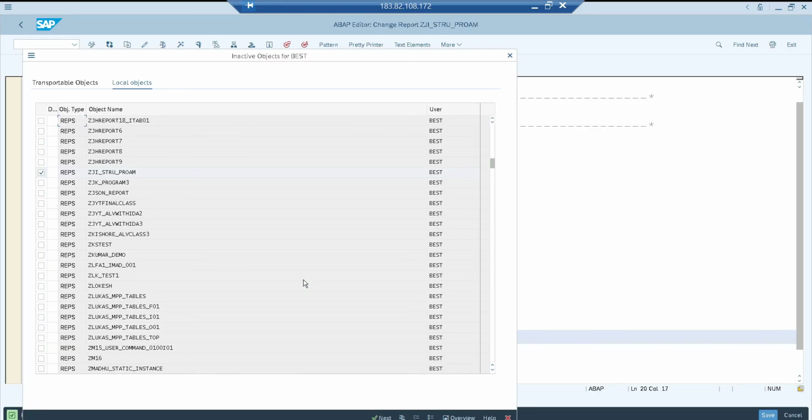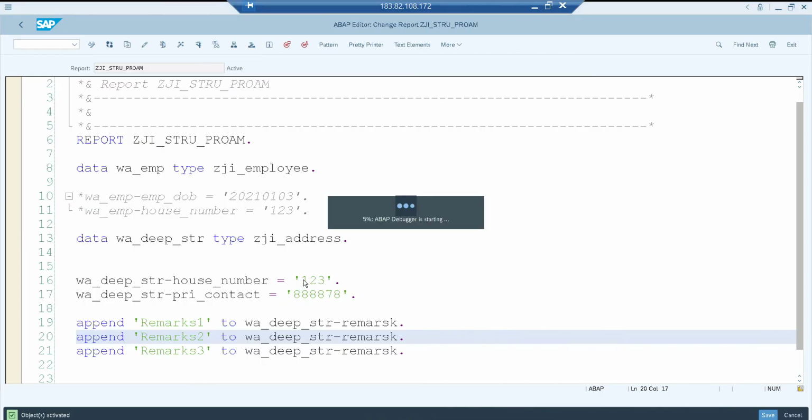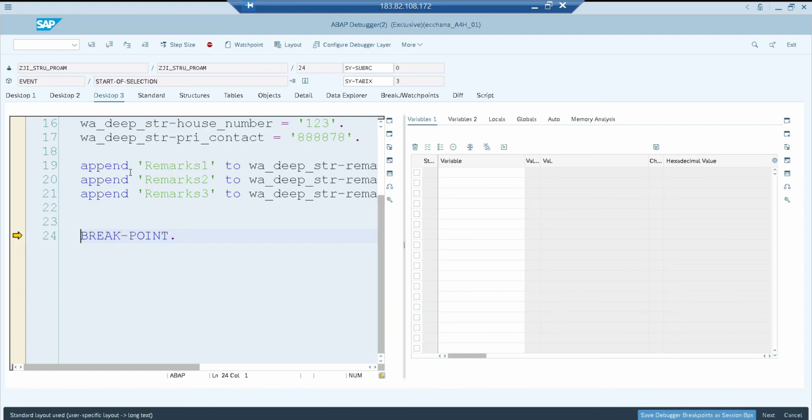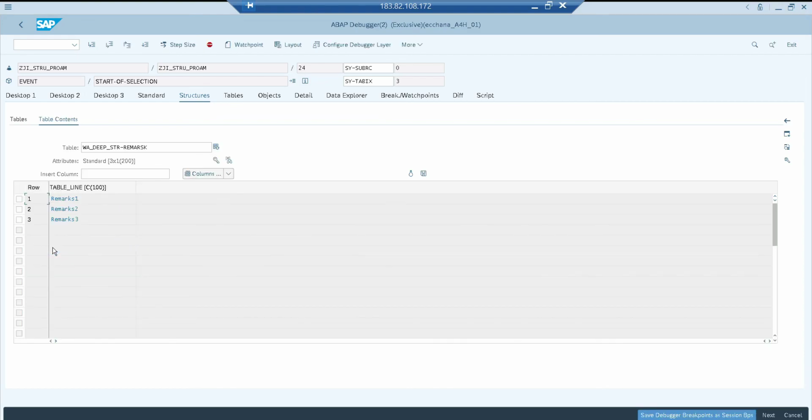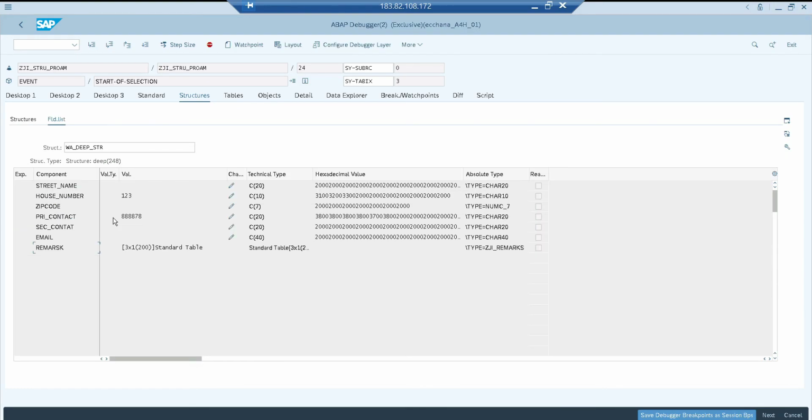Activate it. Now execute. The work area has only one record, but the deep component has 3 records. Just double click. These are the only records, and the remarks has 3 records. 3 of 1. Just double click. It shows remarks 1. If you use a structure, it will give field 1, field 2, field 3. In the same way you have to use append and include the value in the table type. Okay, so this is about the deep structure.